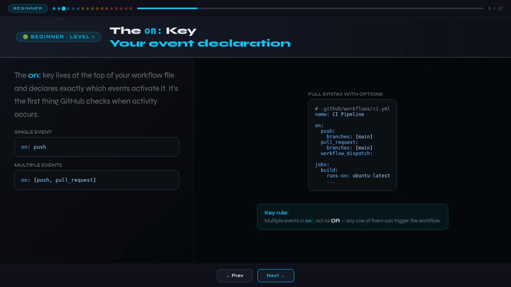The third form is the full syntax with options, and this is where the real power lives. You write on as a mapping, then list each event as a key with its own nested configuration. This lets you specify activity types, branch filters, path filters, and more for each event independently. One important rule: you cannot mix YAML shortcuts and options for the same event. If you need filters, you must use the full mapping syntax. Also worth knowing, the events listed under on always have an or relationship with each other. A workflow with on: push and on: pull_request will run if either event fires. As your pipeline grows more complex, that or logic becomes something you rely on deeply.